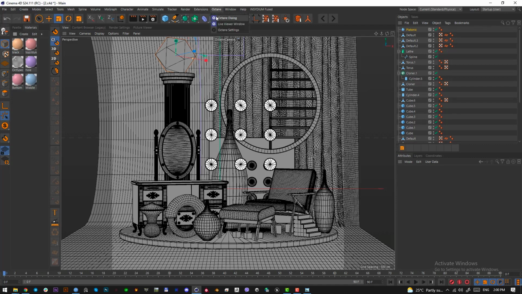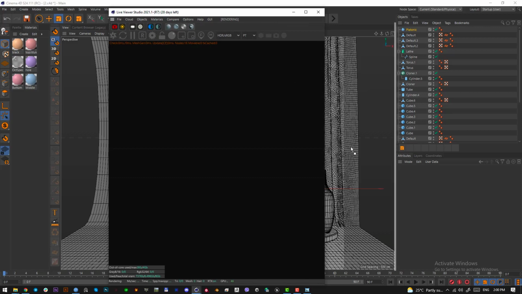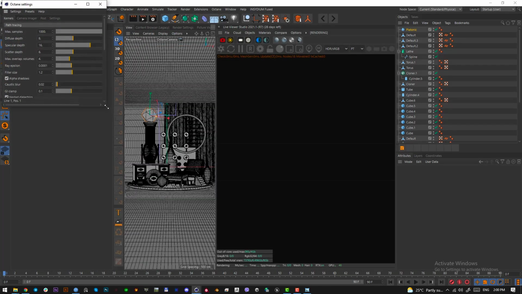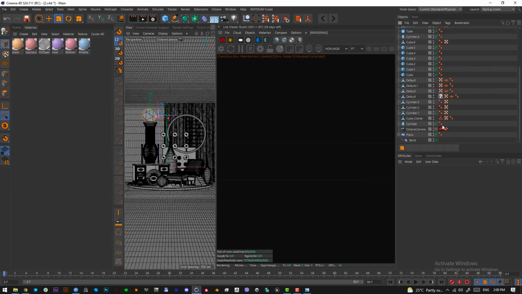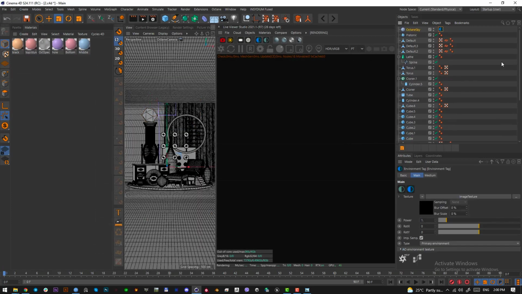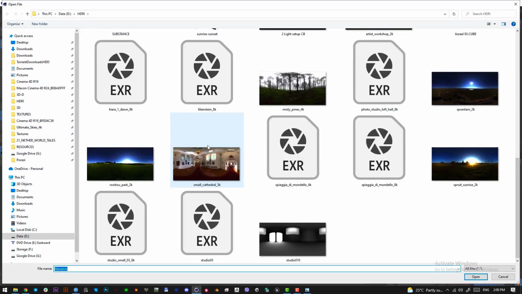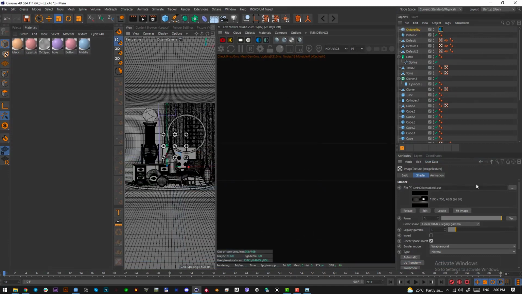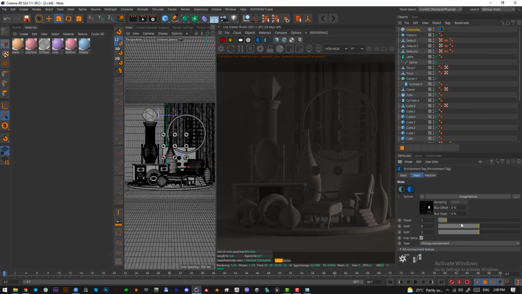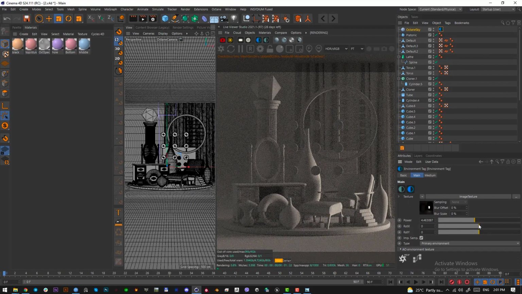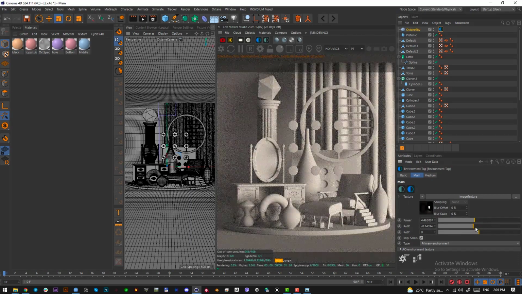Let's shoot up. Let's turn on Octane. You have Octane settings here. Pause the video and copy these if you don't have them. And let's add an HDRI. We're using the same HDRI, it's Studio 3. And turn on Octane. Make sure to save. We want strong light from one side. This is fine.